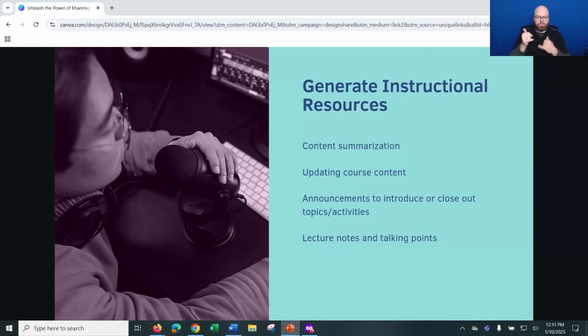Maybe it's extracting or summarizing key points from a lecture, or I want AI to create some structured notes or talking points that students can have, so that as they're reviewing, watching, or listening to my lecture, they understand what it is that they really need to listen to.